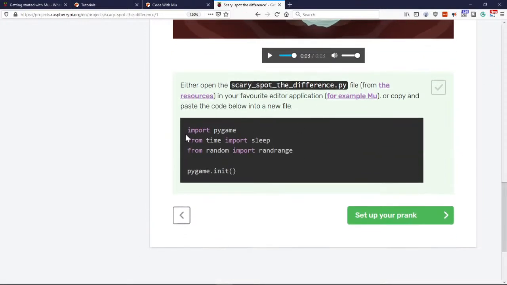Okay. The first part here, I'll just read it from the different steps that are listed on here. So here are our libraries. We want it to import sleep from the time library, import randint, which is short for something, but it's from the random library, that's the big deal. And then it wants to import Pygame, and have that initialize.